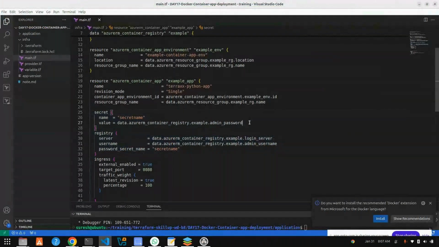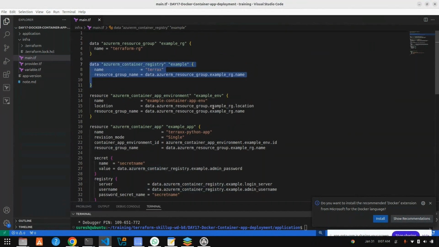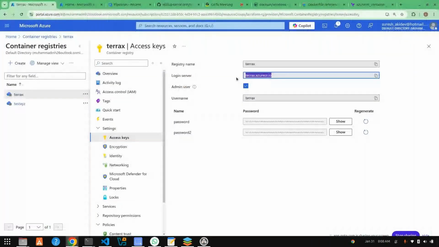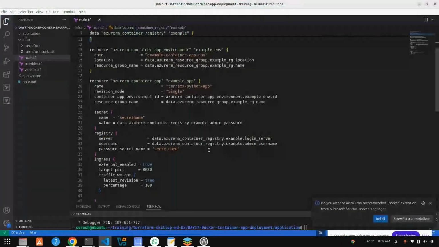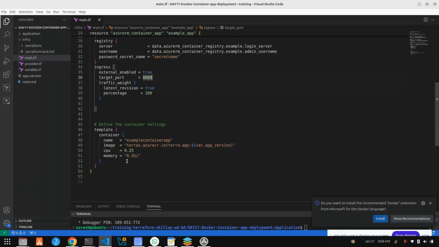The password, login server name and admin username, everything we are fetching from this Azure container registry, from this data block, right? So it will pull all the information: this is the login server name, this is the username, and this is the password. This will be pulled here and used. And this is the ingress block where we need to mention the application port number and all. And this is where we need to mention our container image path.